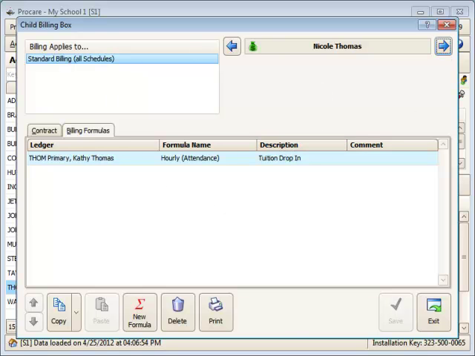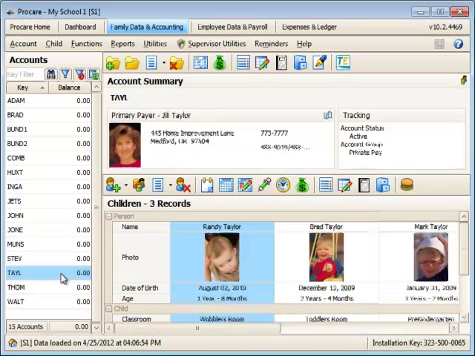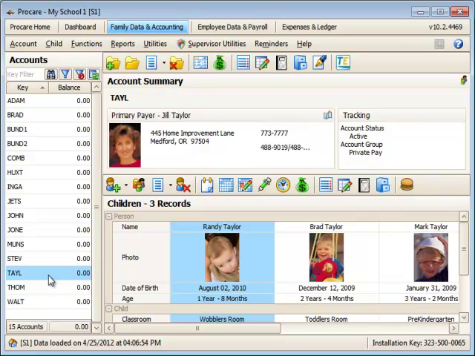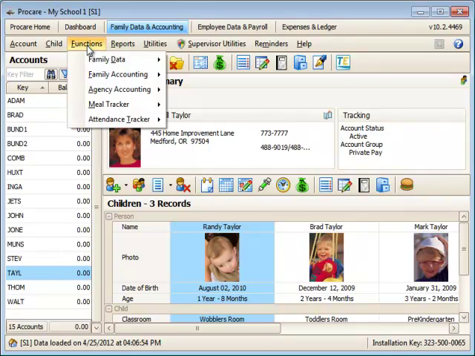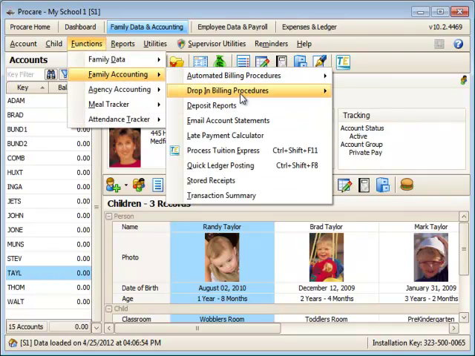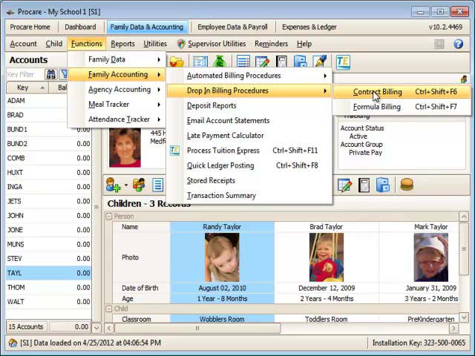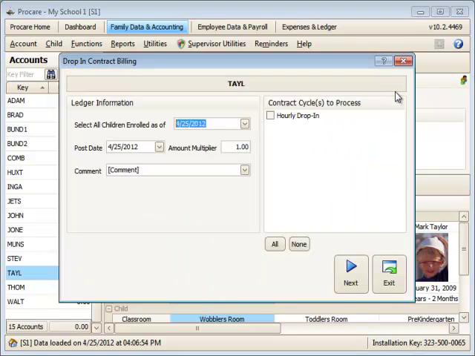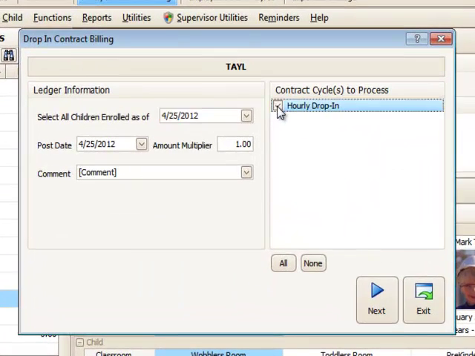Once you have those set up, to perform drop-in billing for a specific family, simply select the family, and I'll do the contract cycle drop-in billing first. Go to Functions, Family Accounting, Drop-in Billing Procedures, and then choose Contract Billing. I want to choose my cycle called Hourly Drop-In. It's for this day, and these children were here for a total of 3 hours today.